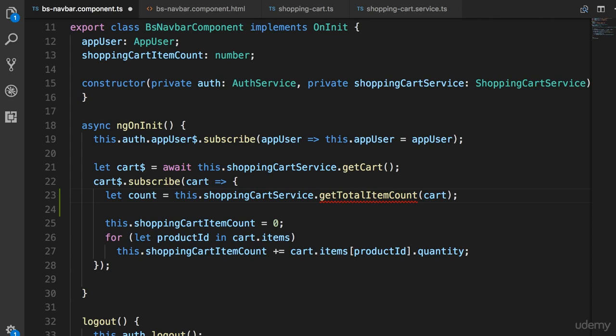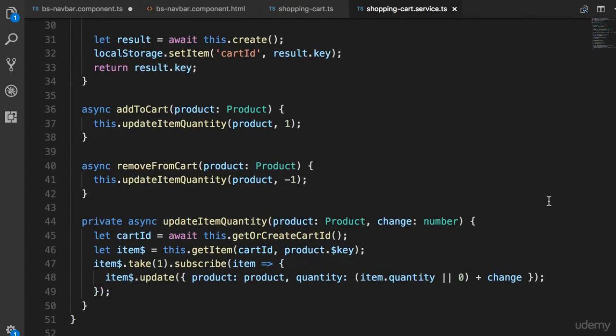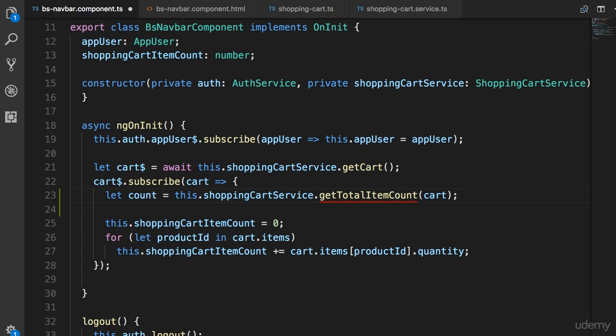The problem I have with this implementation is that this will pollute our shopping cart service. Currently, we have a fair amount of code here. We have a bunch of different methods. We don't want to add additional unnecessary methods here. In object-oriented programming, we have a principle called the information expert principle. This simply means the object that has the information about performing a task should be responsible for performing that task.